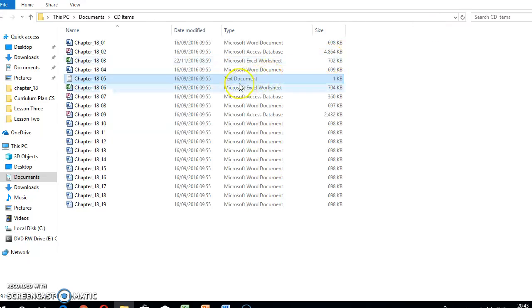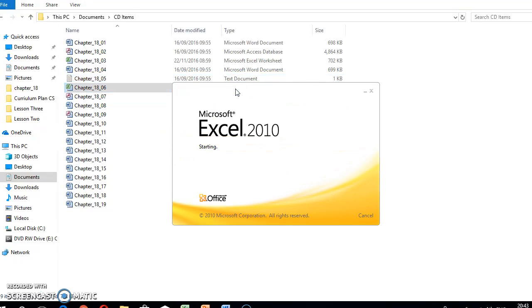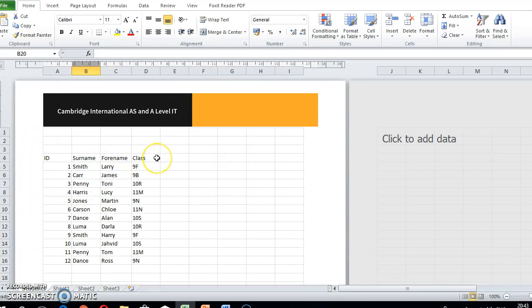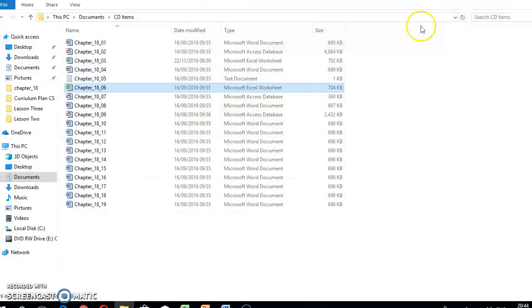Next one is an XLS document, which is 1806. So it's another Excel worksheet. Same information I think you'll be seeing. Okay, so you can see here. And then next one is 1807.